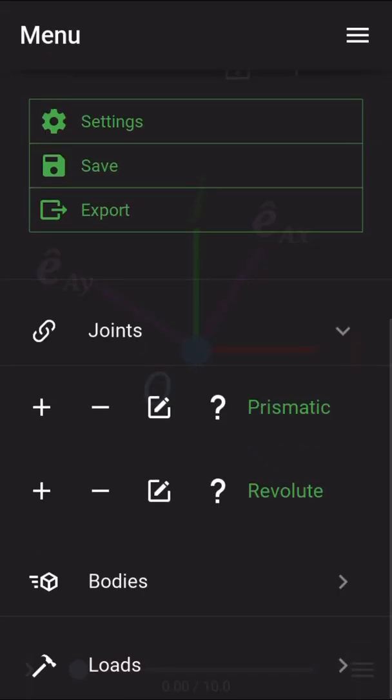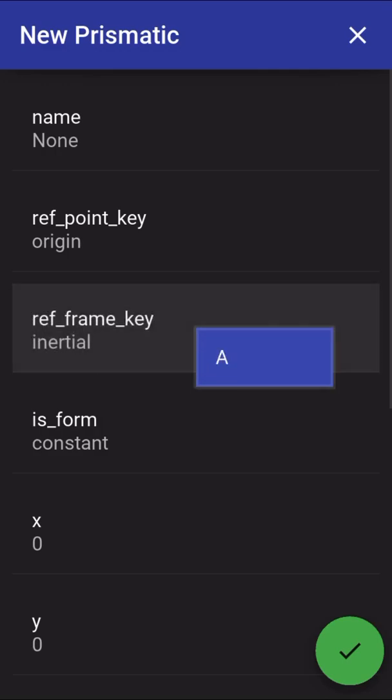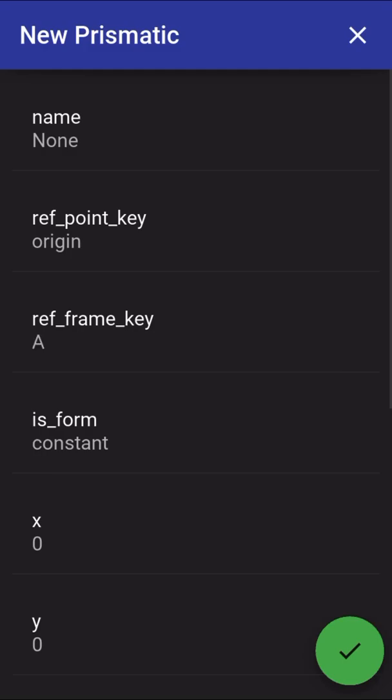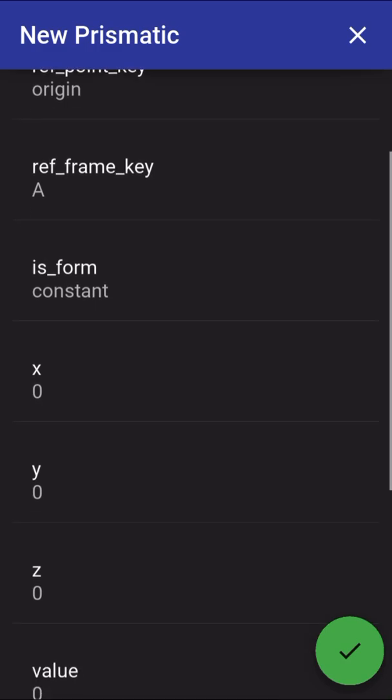Moving forward, we'll be defining our Prismatic joint. This joint combines a vector and a point. So if we hit the plus button here, a couple notable things. One is we want this Prismatic to be attached to the rotated reference frame. So in the reference key menu, we will select A. That means that the vectors that we define next will be defined in the rotating reference frame.